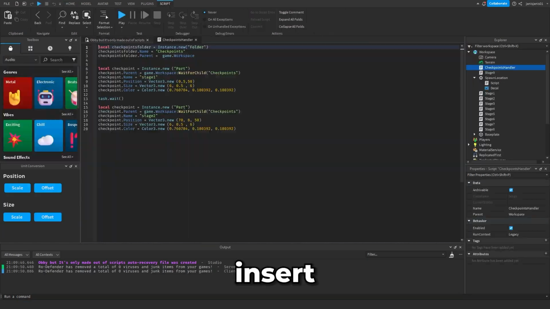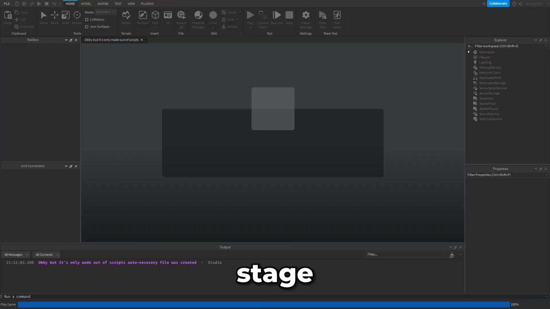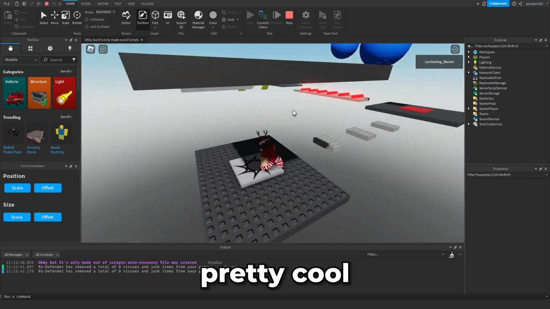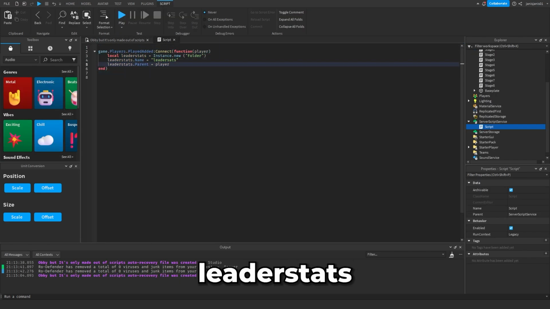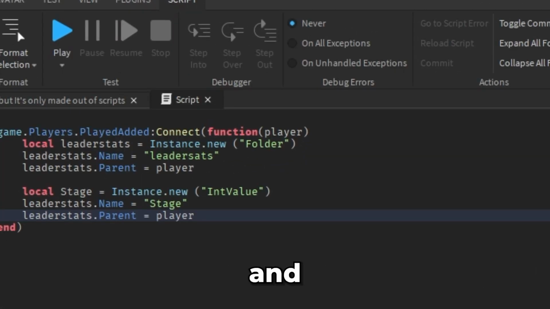I continued on to insert new checkpoints for each one of the stages, and colored them red. They look pretty cool, but now we have to make them work. So I started off by just writing a simple leaderstats script that inserts a folder and an int value.